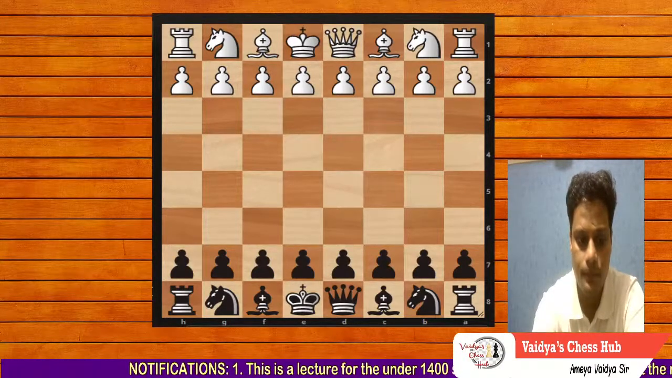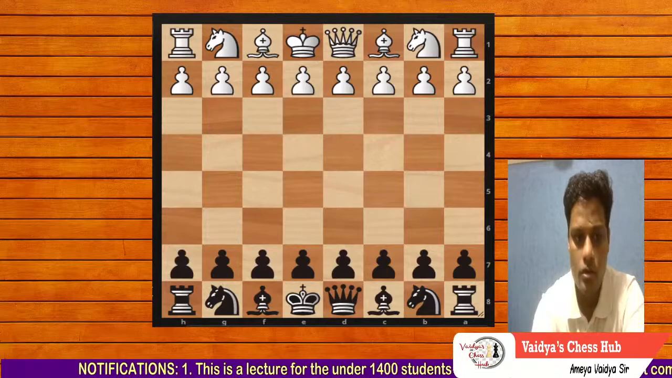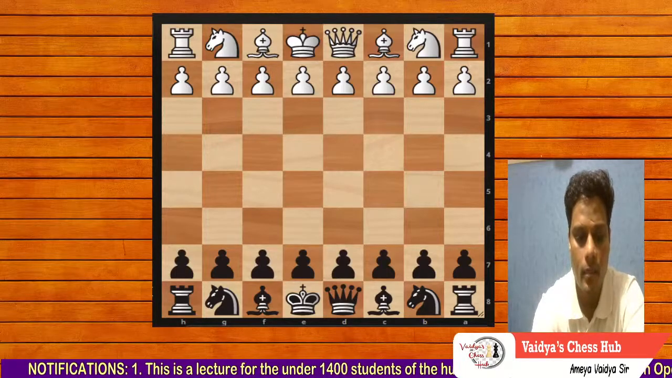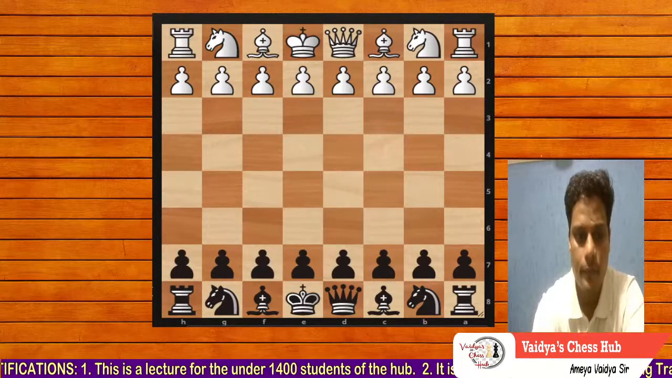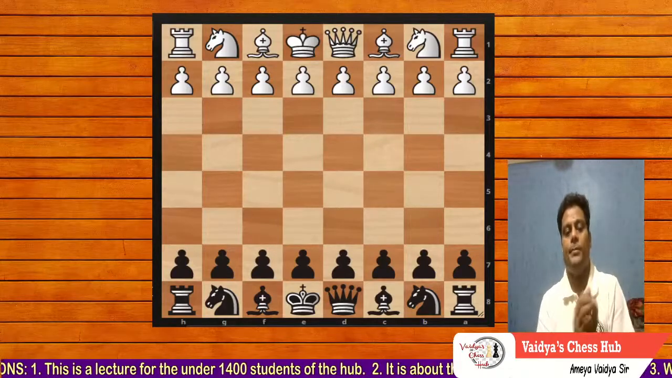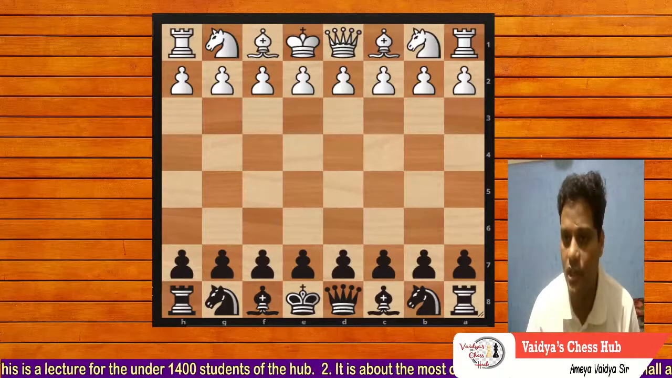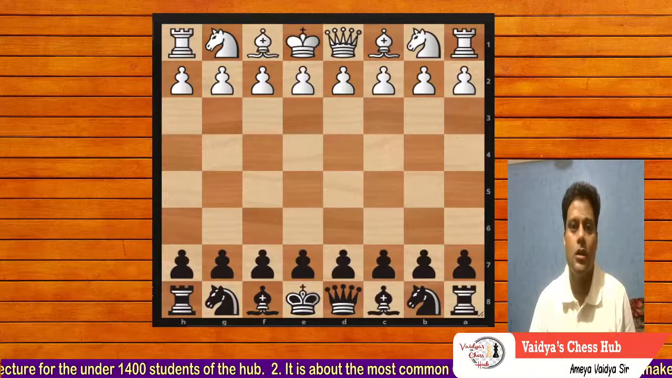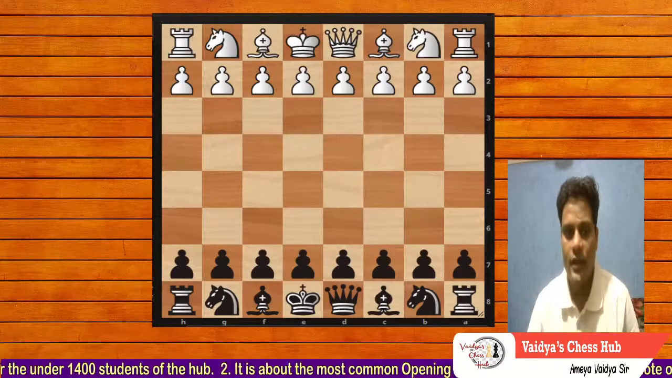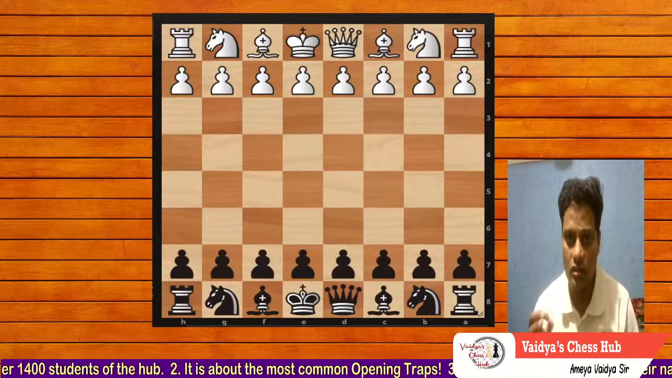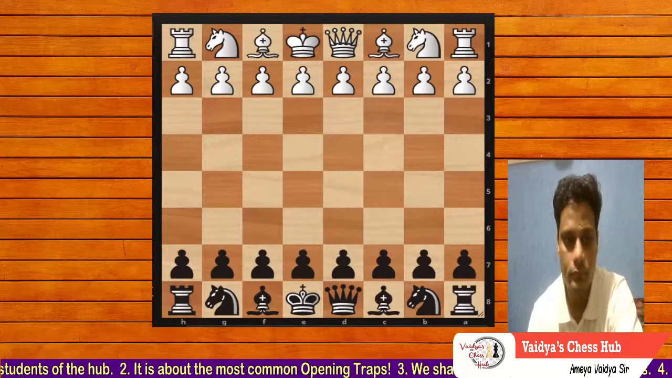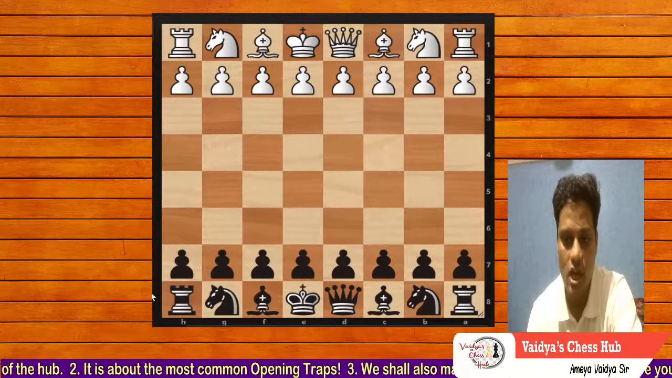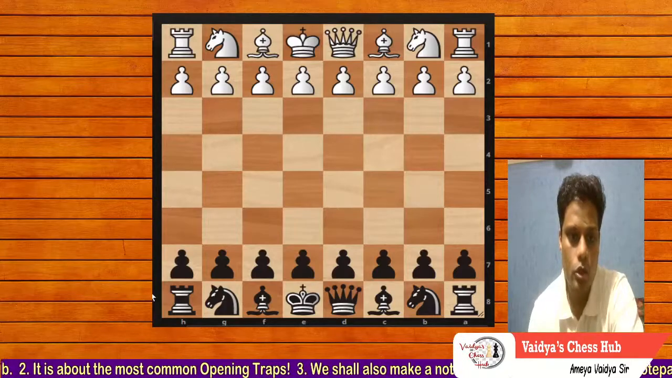And this one is known as the Lasker trap. Please jot down properly in your notepad. Game number 4, it is the Lasker Trap. That's our next game. So let us start.